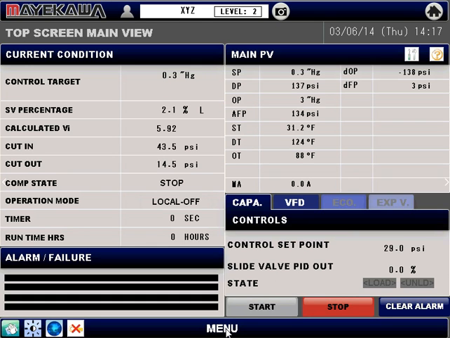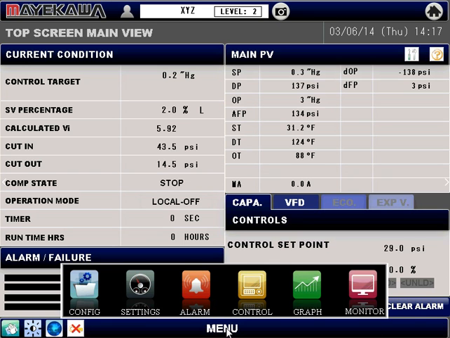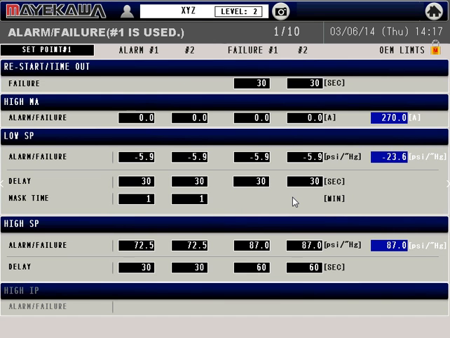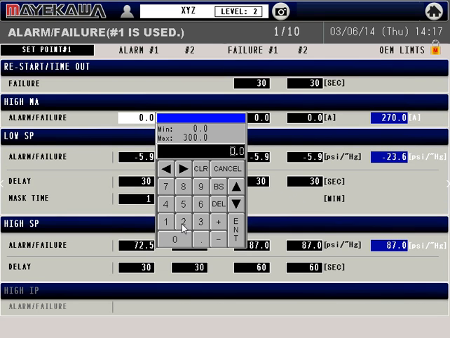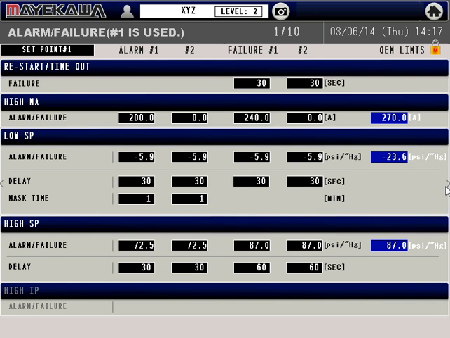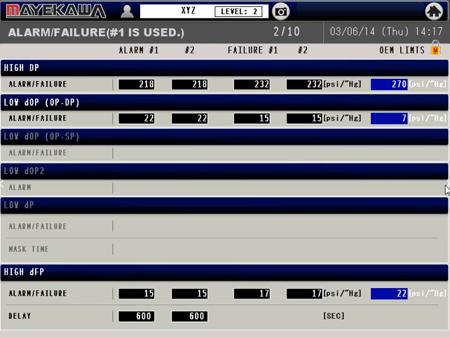Let's move on to the next section of this tutorial, which is how to set alarm and failure set points. To do that, you'll go into menu, alarm, and limits. Simply touch the area you would like to modify, input the value that is desired, and it's done. As you can tell, we have 10 pages here for alarm and failure set points. Just scroll through the pages to find the field that you want to change.